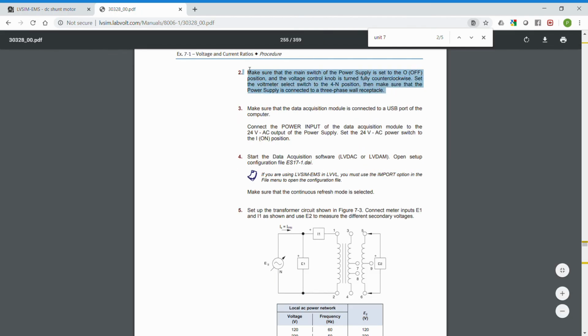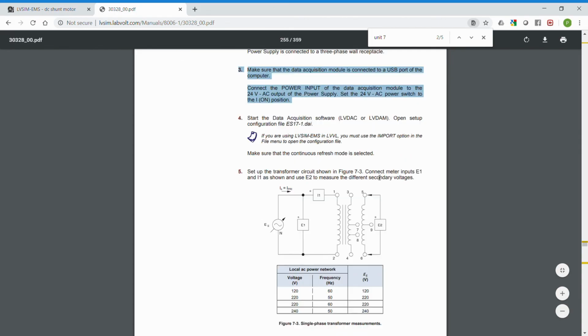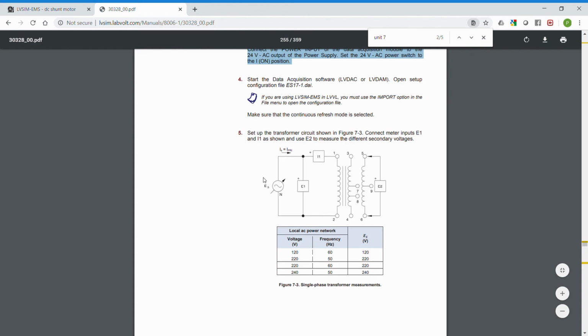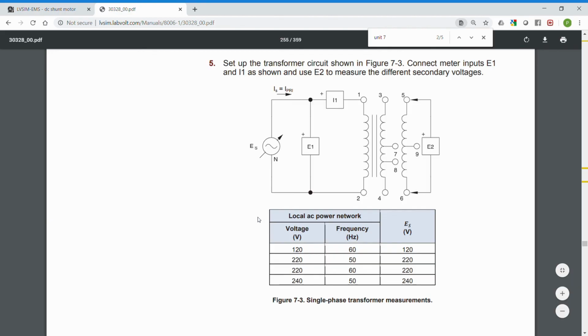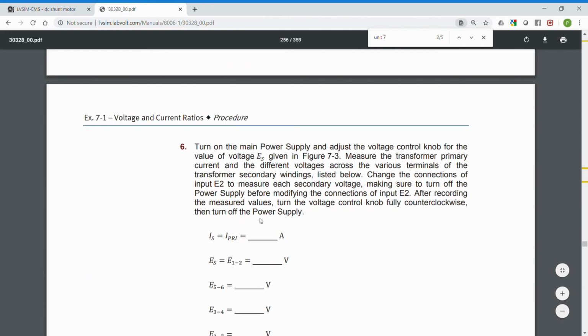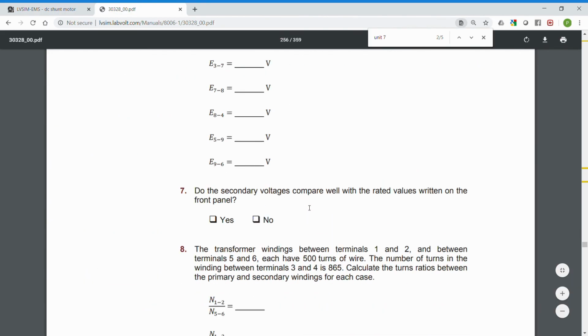They tell you make sure that the power switch is on. Connection of the USB port, you don't need to do that in the simulation software, but you would need to do it if it was real hardware. And these are the actual connections that I would do. So all the steps are very well detailed. You have places to note your answers, but this would require that you print that before.